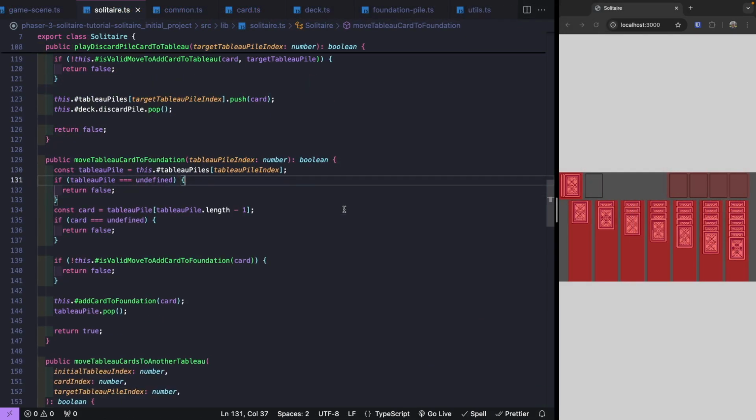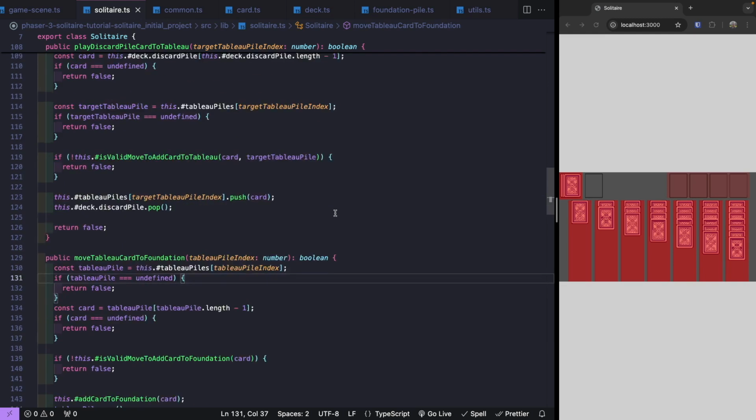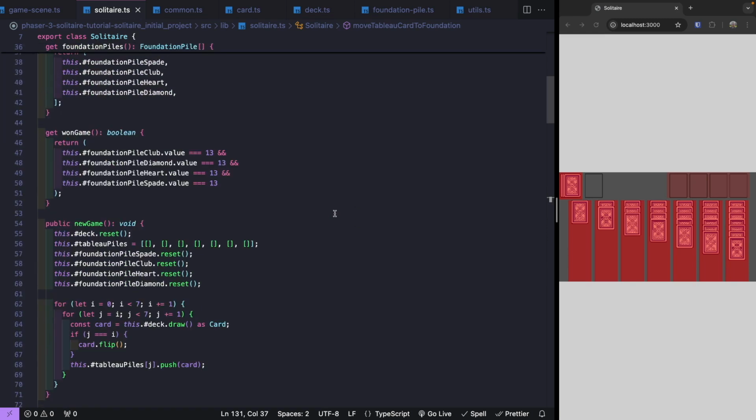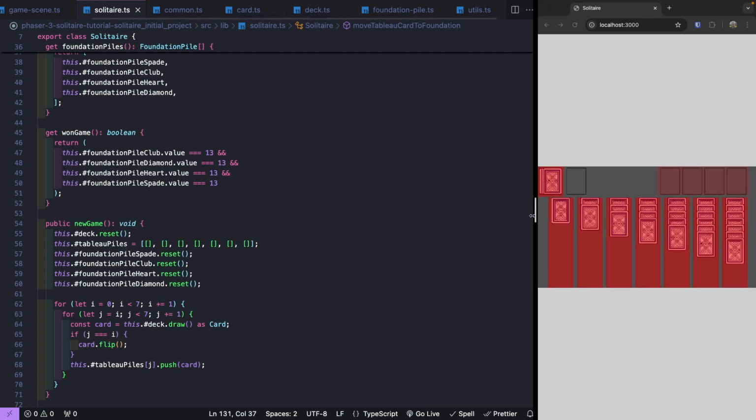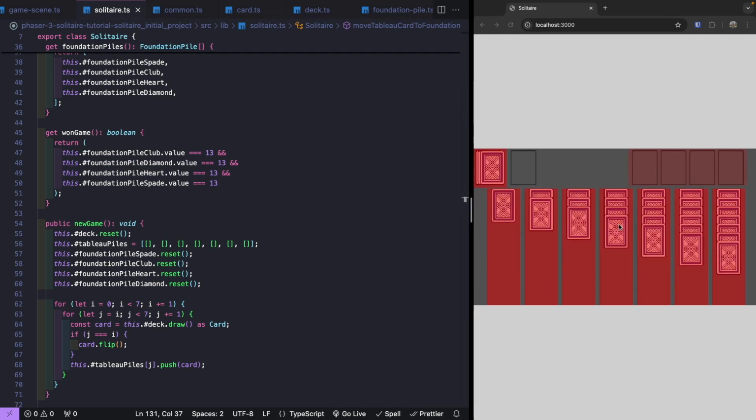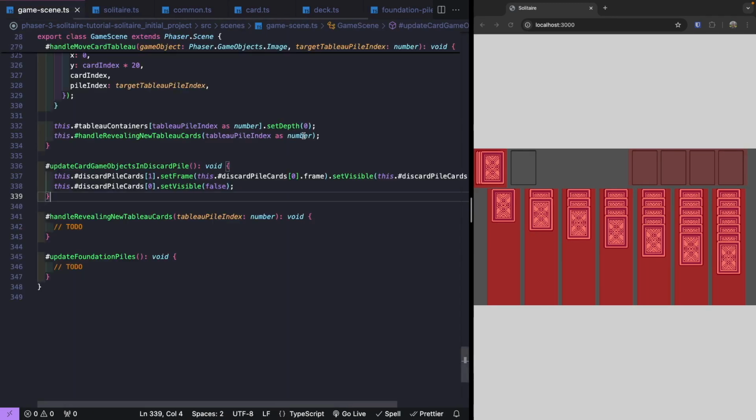Alright, so with those last changes, that actually wraps up our core logic for our Solitaire class. With the logic we have here, we should now be able to play a full game of Solitaire, but in order to actually see it in our game scene, we need to update a few of our methods to have the correct frame for our cards so we can play out our game. So to get started with these changes, let's jump into our game scene, and the first method we're going to look at is going to be our create draw pile.